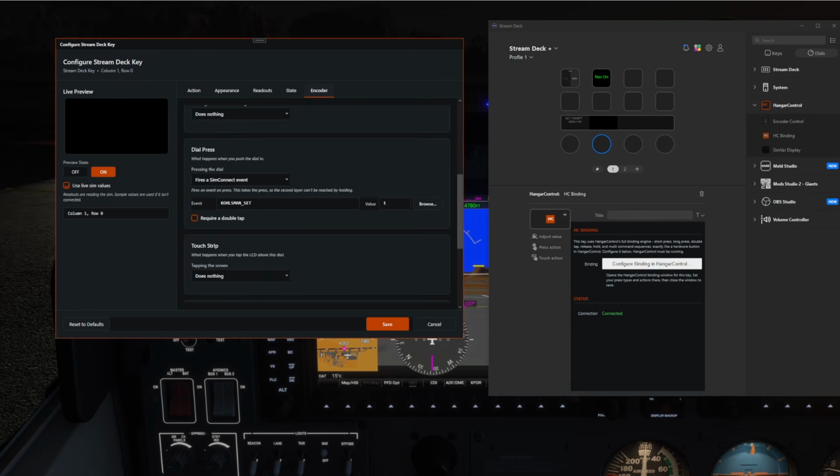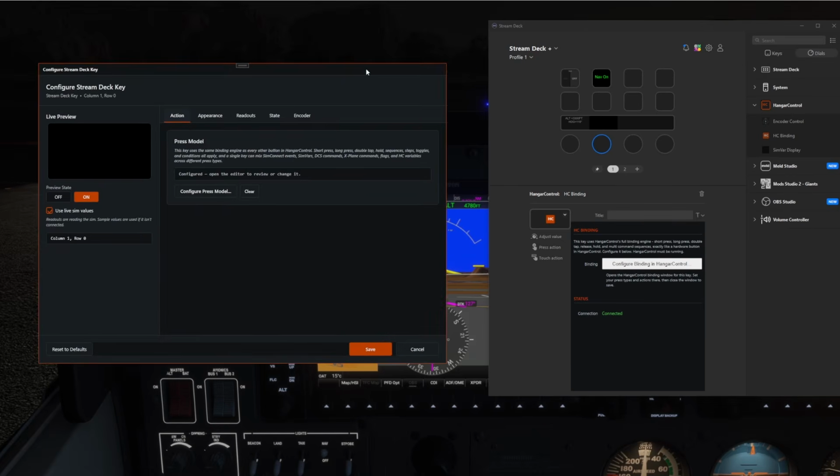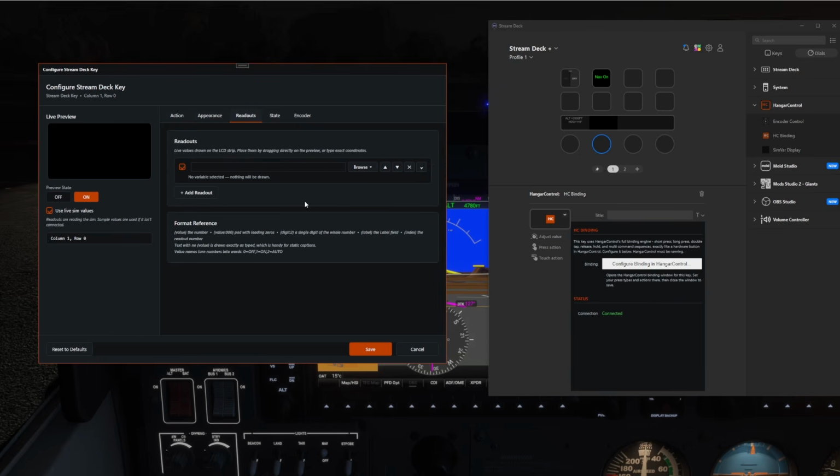Okay, and we're going to enter the value. This one's a little weirder, is 16211. All right, so go into a save. And we also want to get our value up on the display, right? So let's do that. So we're going to go back to our configure binding, go to appearance. We actually want readouts, add readout.